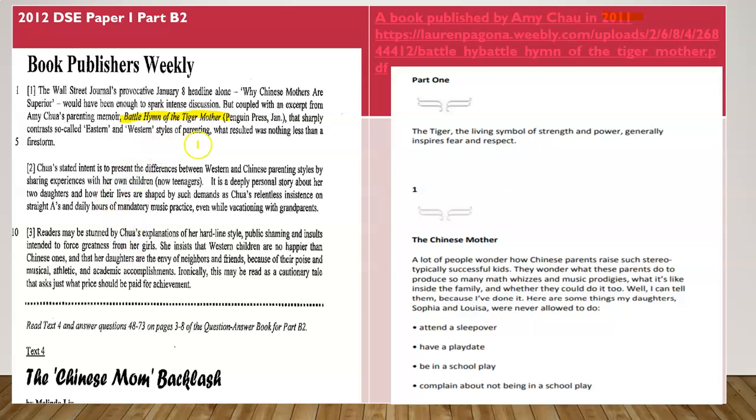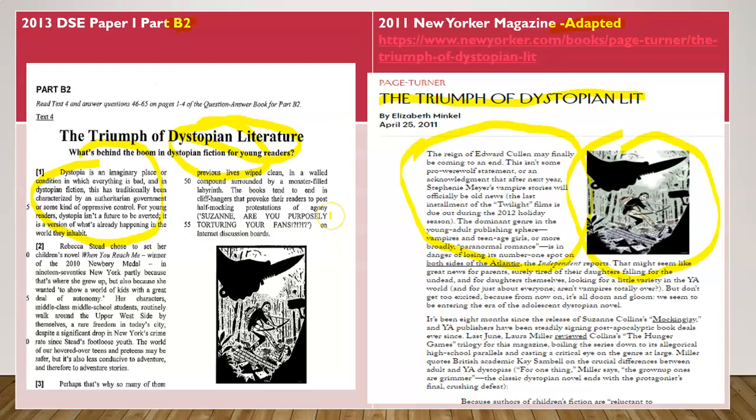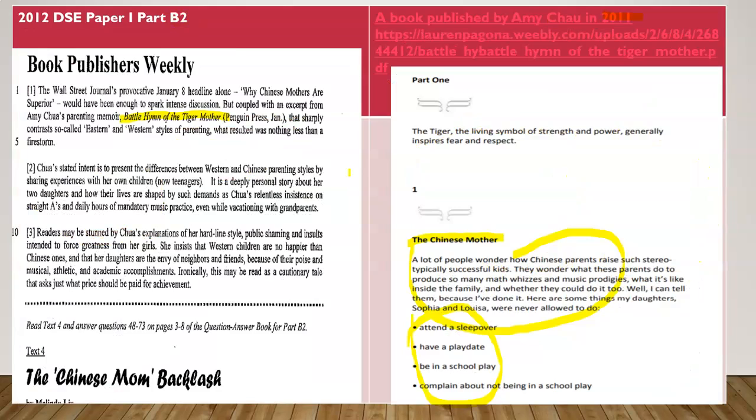Okay, so it talks about the Chinese mom. Okay, so you see the Chinese mom, description and some features. Okay, if you are interested now, you can actually click the button and you will find the whole version of this book. Okay, so these are 3 examples. So if you are preparing for reading, you're encouraged to expose yourself to different resources, different text types, different topics. Okay, so these are something about paper 1.